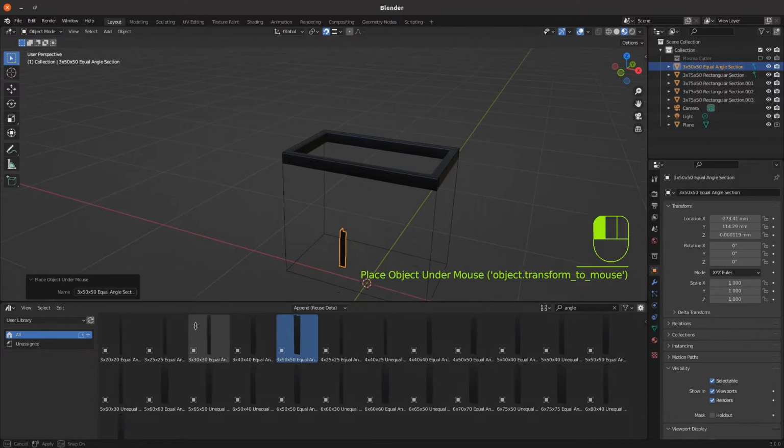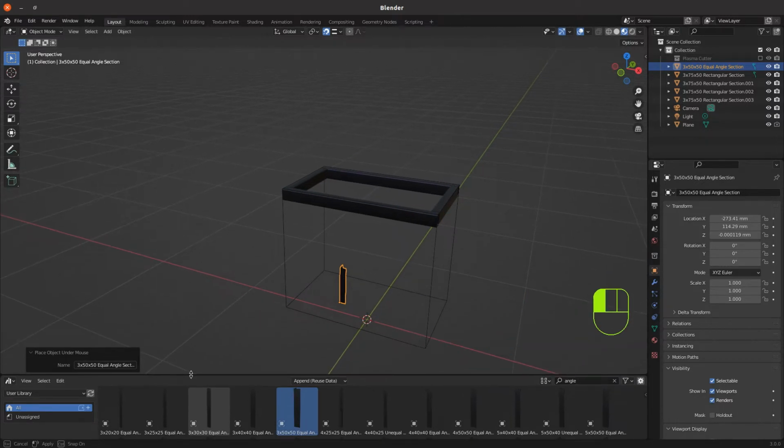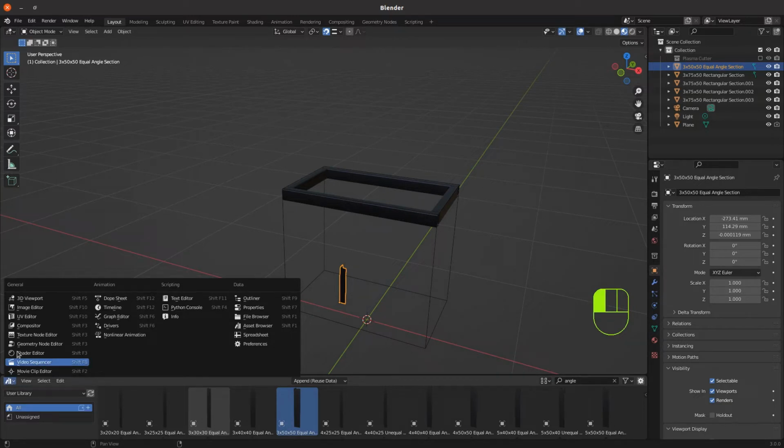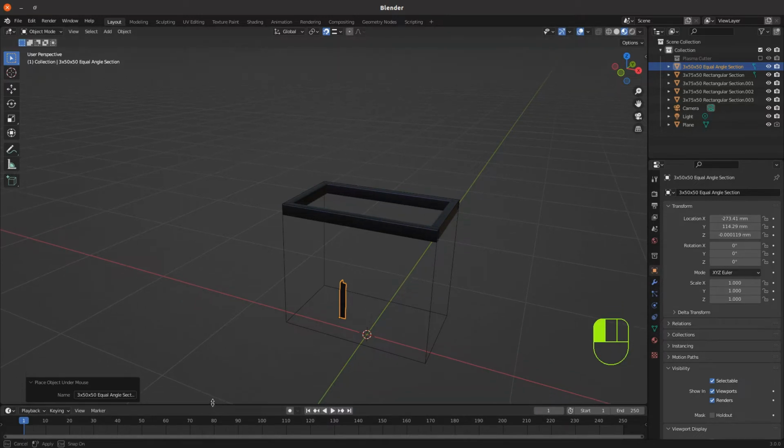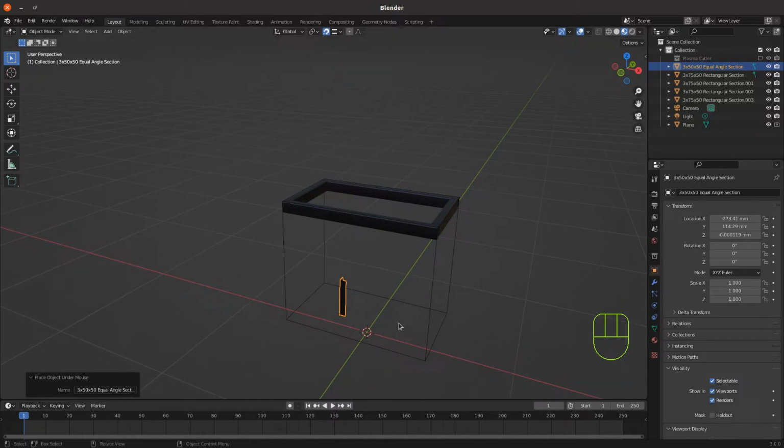And again, as before, we're done with the asset browser for this video, so I'll just drag the asset browser down and convert it back to the timeline, so it's consistent with the default Blender view that you normally have.